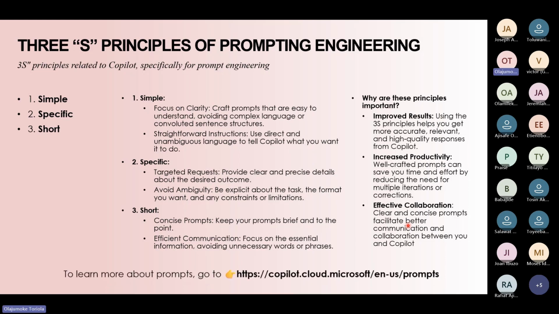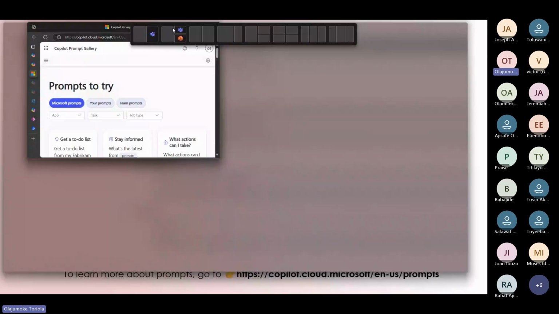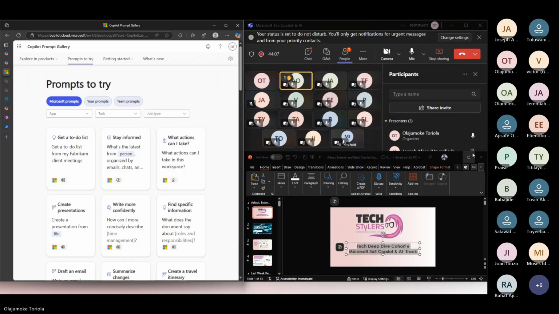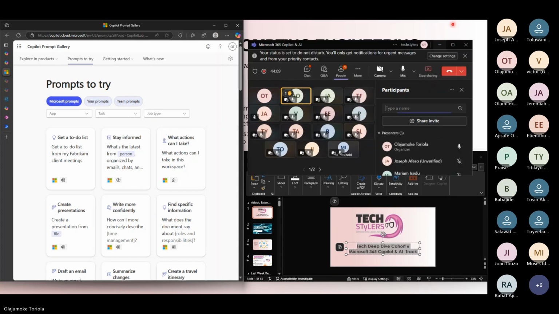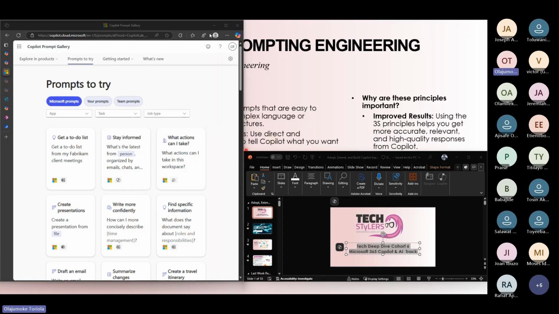So to learn about Microsoft 365 Copilot, these are the places where you can learn about it. Let me see if I can show that real fast. From the prompt, let me see. So you have the prompts gallery here.